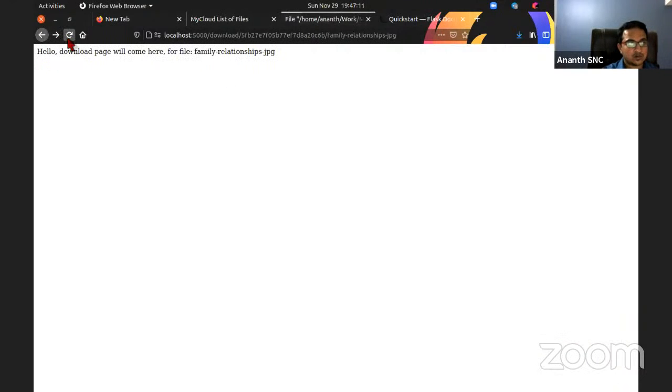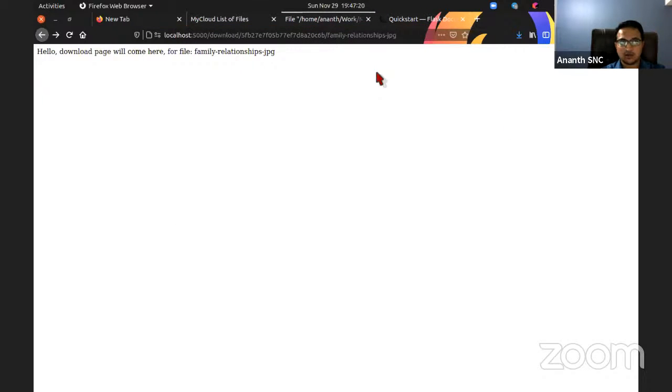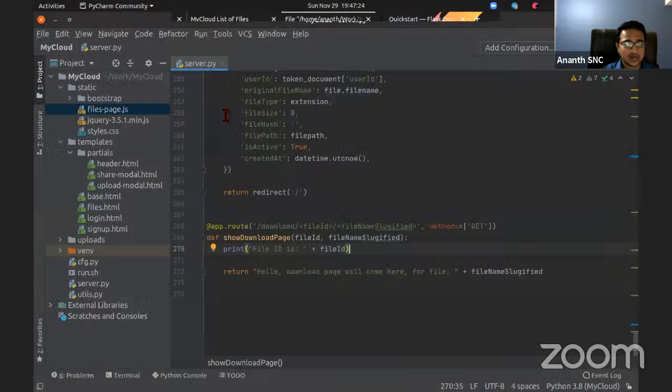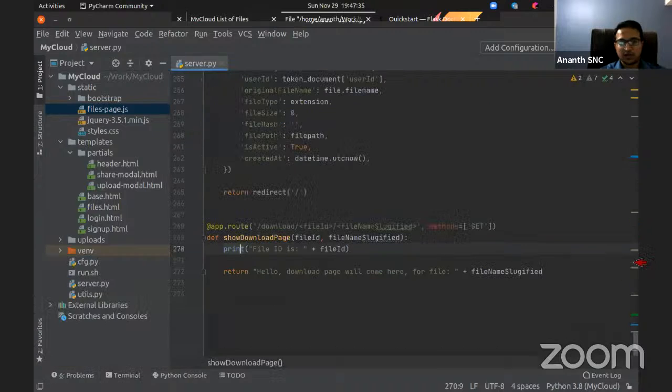So I'll reload again. Here you can see "hello, download page will come here for file name". So I'm already able to access this sluggified file name, and this file ID I was printing, so it will be in my console. You can see file ID is. So now we have already got this file ID.